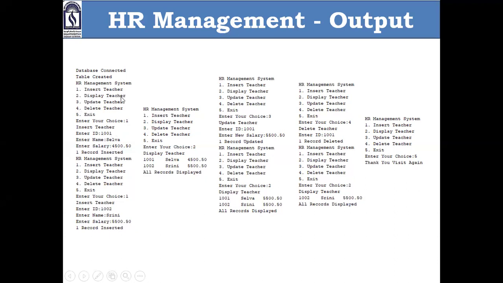1 means insert record. It should ask teacher ID, teacher first name, teacher salary. I type 1001 Selva 4500.50. One record inserted. Again, it should show insert, display, update, delete. I want to insert one more record, number 1, insert teacher. Now I want to insert 1002 Srinivas 5500. One record inserted. Now I have inserted two records.